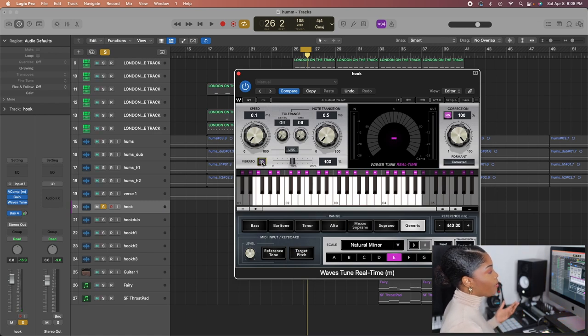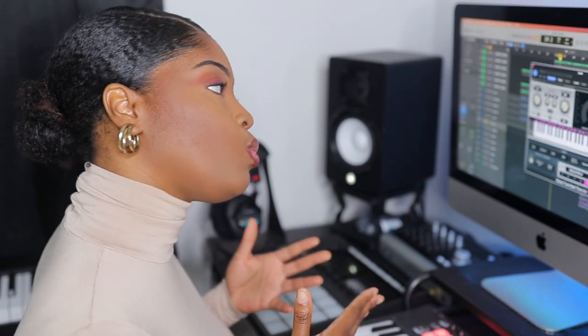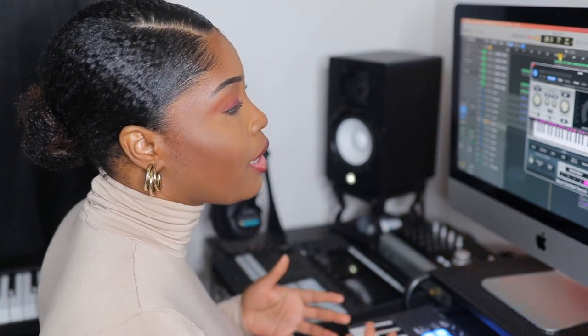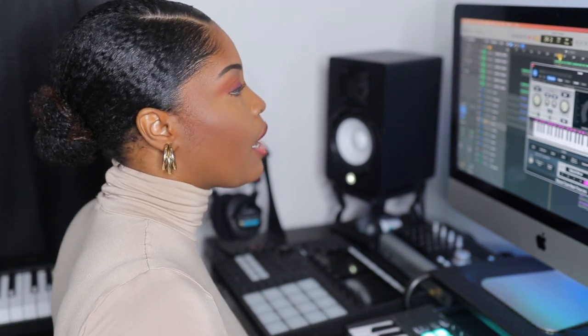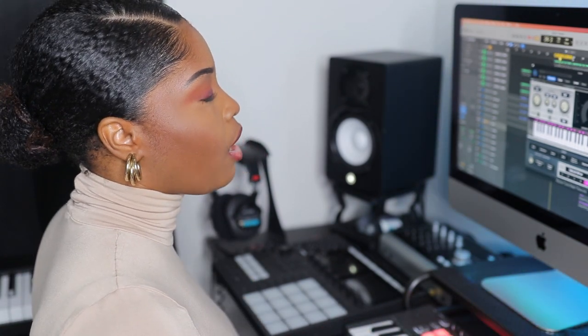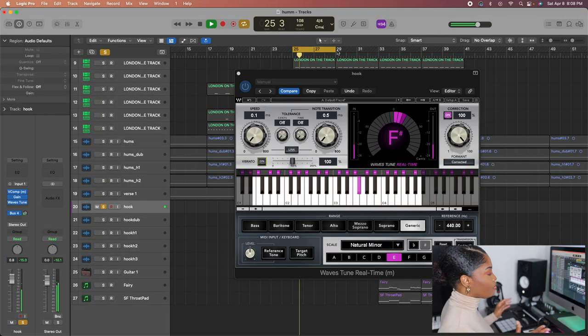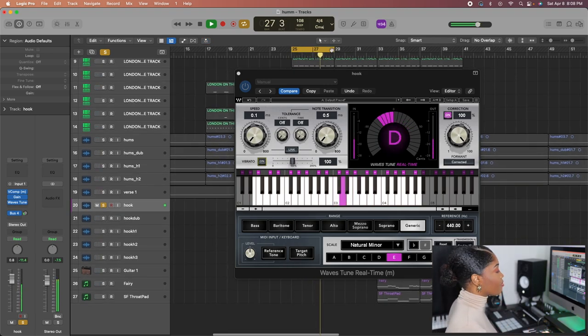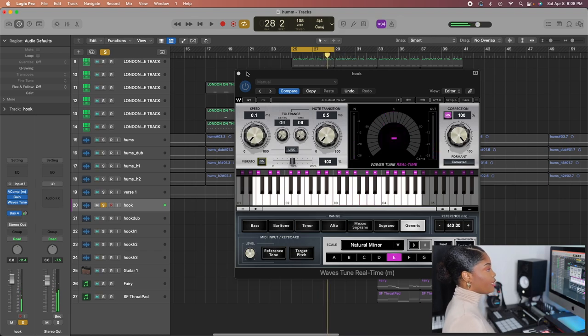If I'm using the Waves real-time tune, I usually leave the vibrato off, because if I'm using this plugin, I'm probably going for more of a hard, stereotypical auto-tune sound. That real, fast tune. That's the easy way to tune.